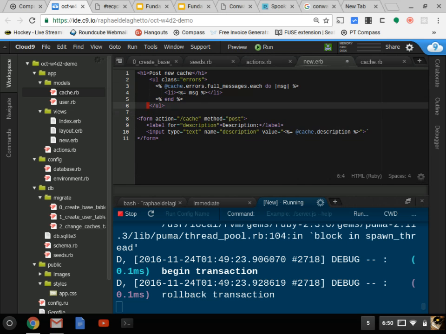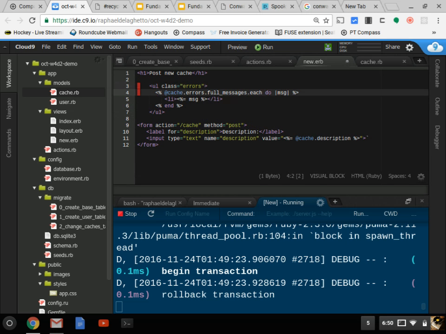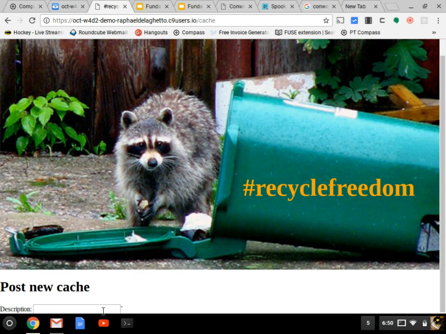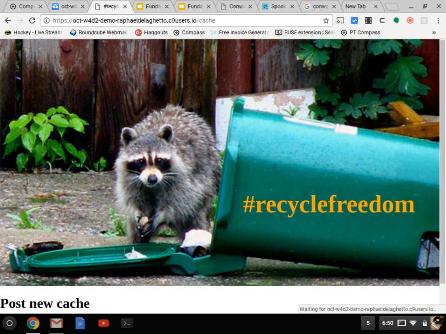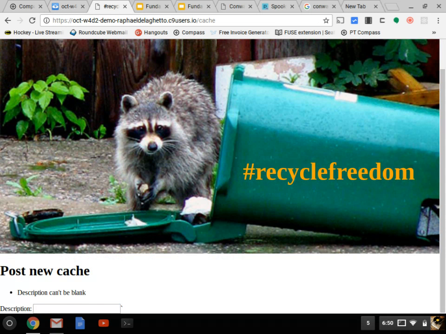So I created an unordered list. I'm looking inside of that cache object, and I'm iterating over the full messages contained within this array, presumably. Every time I get a new message, I print it to the screen. So if I do this right, let's try it again. It's not going to look very good, but there it is. Description can't be blank. Image can't be blank. This image does not contain GPS information. These are the kind of errors that I want to generate.